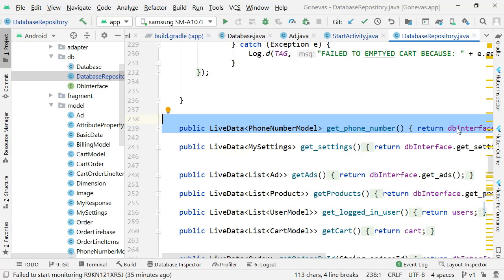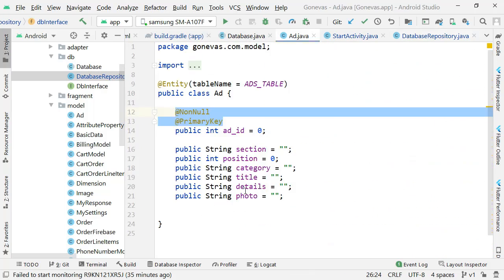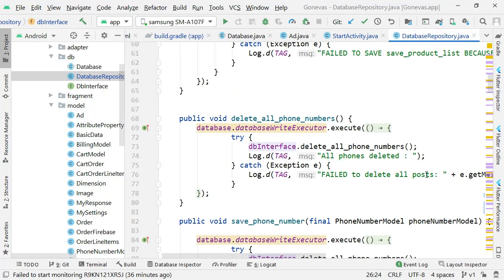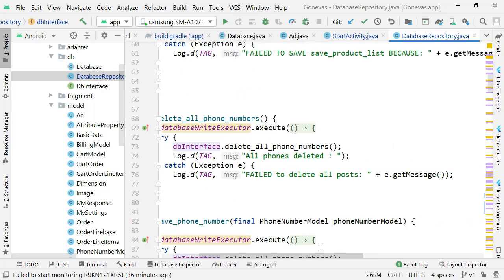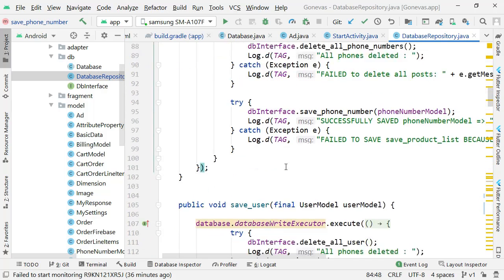So after doing that, we have to now write the SQL that will be working on the logic of getting the logged in user. Okay, so let's go ahead and write that SQL.